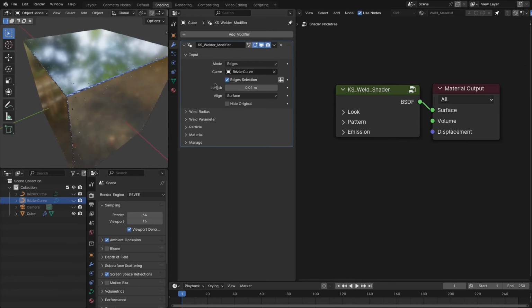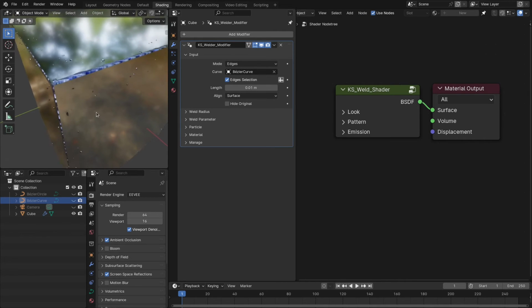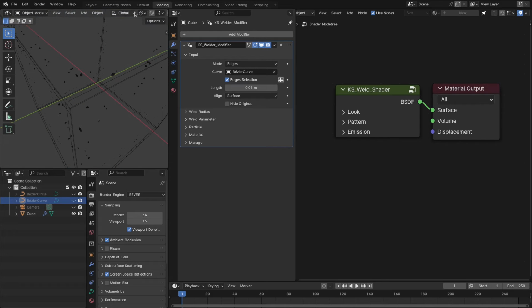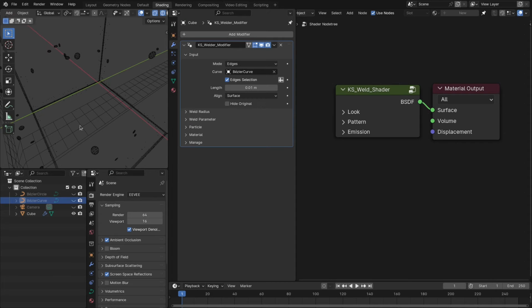Okay, so this is the length sampling for the edges as well as for the curve. It is basically deciding the resolution for these welding strips. So you can increase this if you need. Let me show you this one. So we have this resolution for this strip. If I lower this, it's going to add more resolution to these strips.